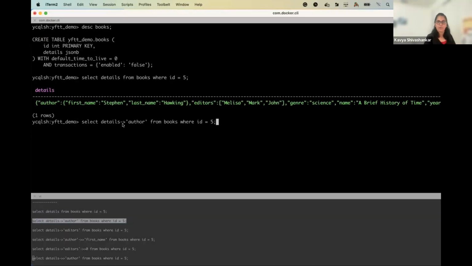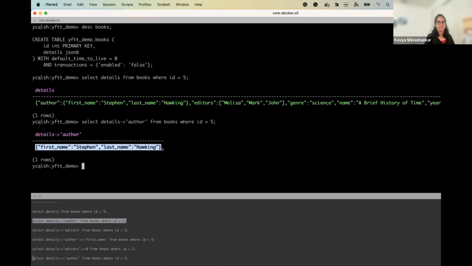It's a single arrow operator, essentially saying give me the author attribute that is stored in the column details for the ID equal to 5, right? It returns the nested JSON structure, the value of it. But this value itself is of type JSON, right? But what is the difference?